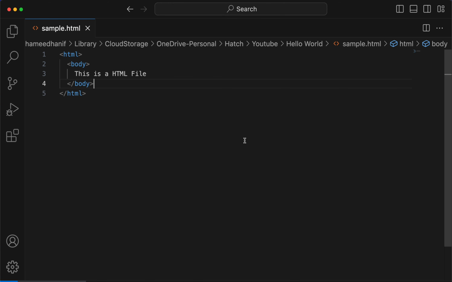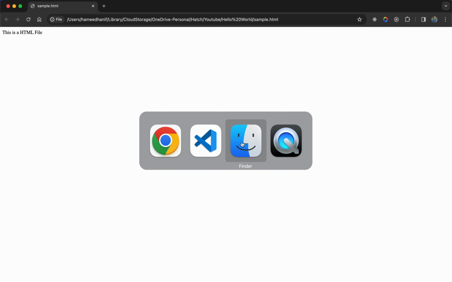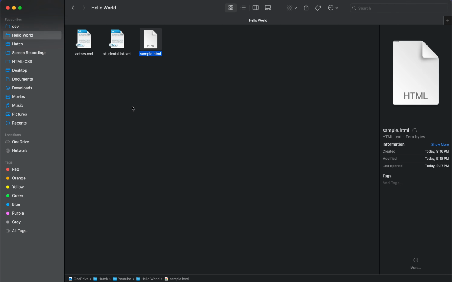So how will the browser know that you have made a change in this file? So for that you have to refresh. So only when you refresh, it is going to pick up from this file again. So read that file again, interpret that file again. So that's how the browser works.